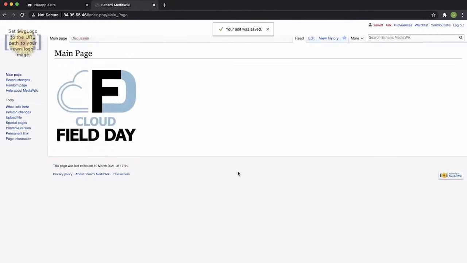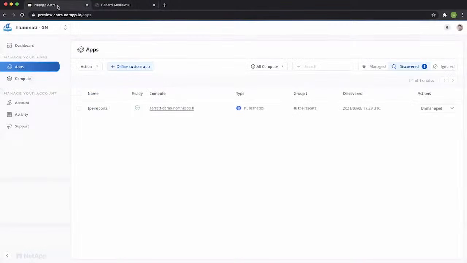So put the Cloud Field Day logo on there. All right, so now I'm going to go back to the app. And so we've got that. I made that change to the application.